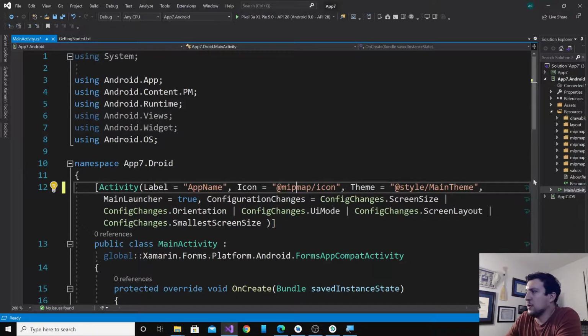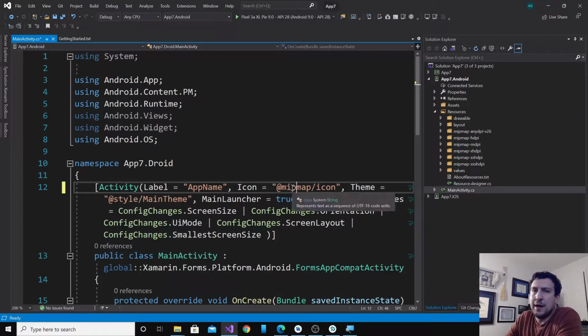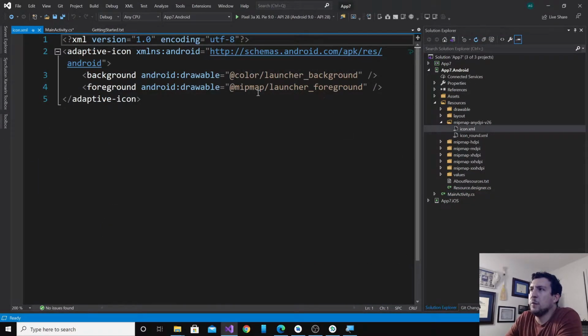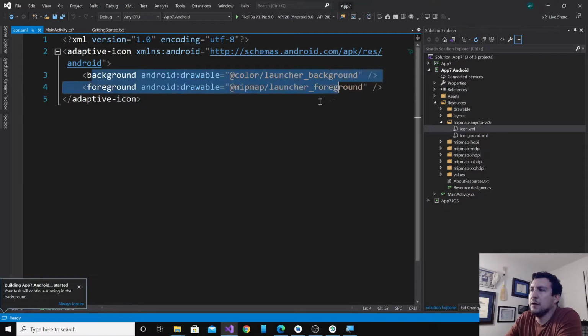So this is again for API 26 and above. That mipmap icon is going to ping your version 26 and above folder here. That's why it's v26, because this is available in API 26 and above. And I'm using 28. So if you look at the file it's hitting, it's this icon XML. If you open that up, right off the bat, you'll see a background and foreground. Background's a color, and foreground is the mipmap launcher foreground.